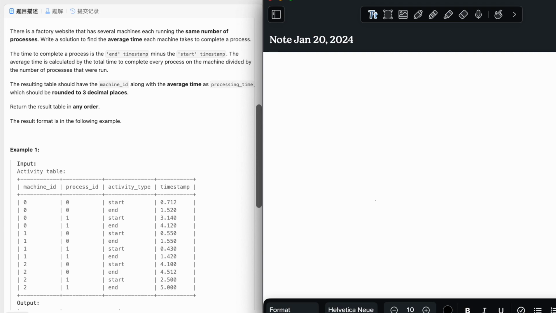The logic is, for each machine ID and for each process ID under it, I'll need to use the end timestamp minus the start timestamp to get the process time of this process ID. Then I can calculate the average processing time for this machine ID.